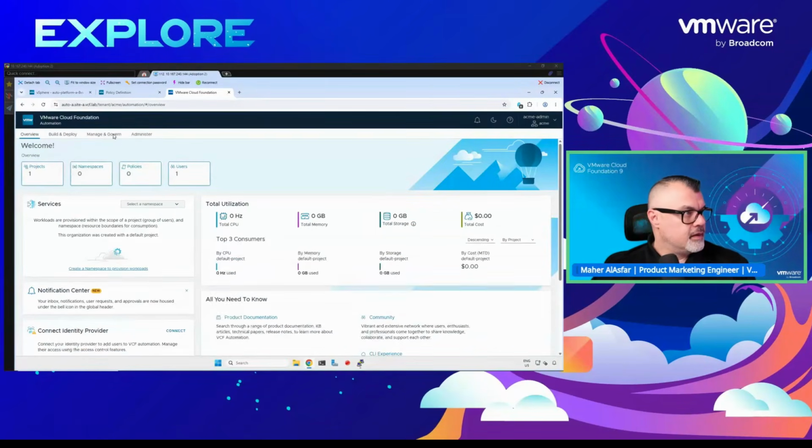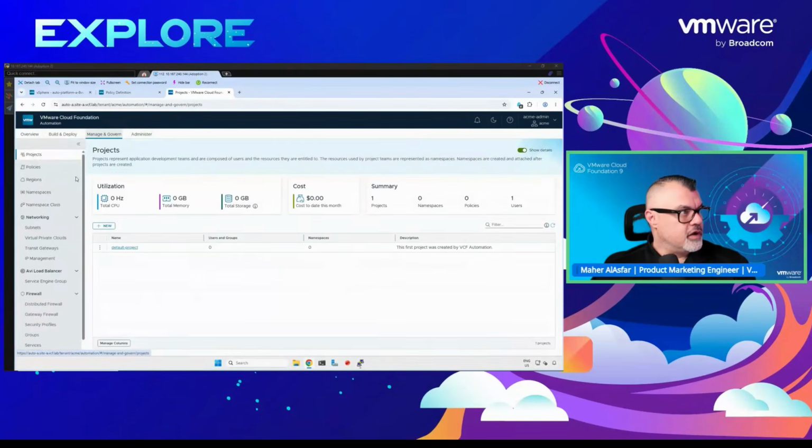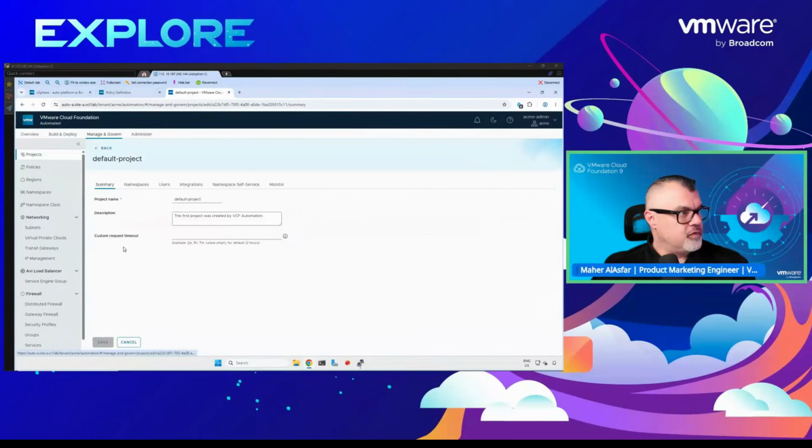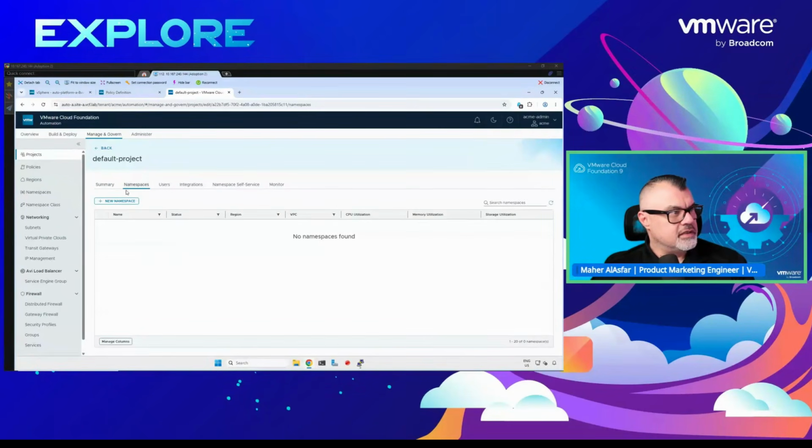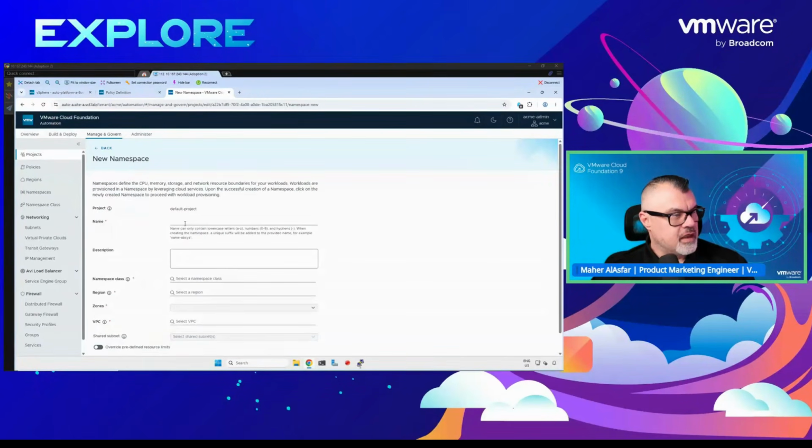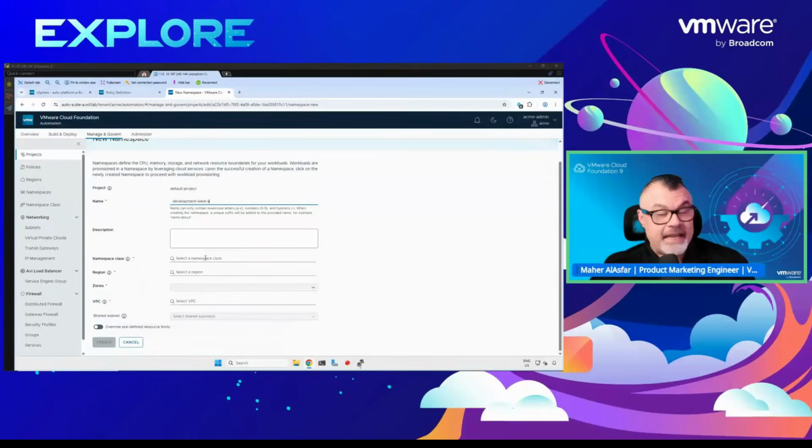Okay. Go back into manage and govern, click projects, click our projects. So we're in our projects and we have the namespaces, and let's go ahead and create our namespace. The namespace that I'm gonna create is gonna be called development. You can give it any name you want. And the namespace class, where it's gonna inherit its settings and configuration, is going to be the US West A default that we just created.